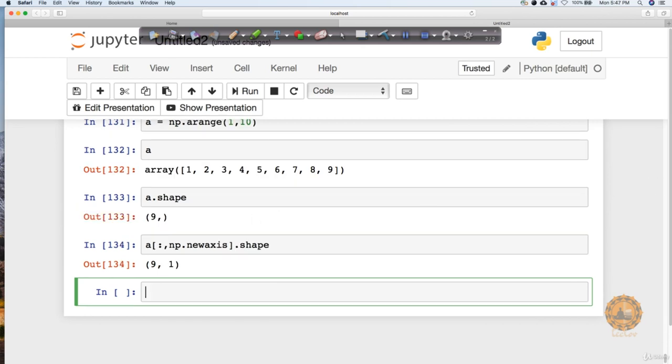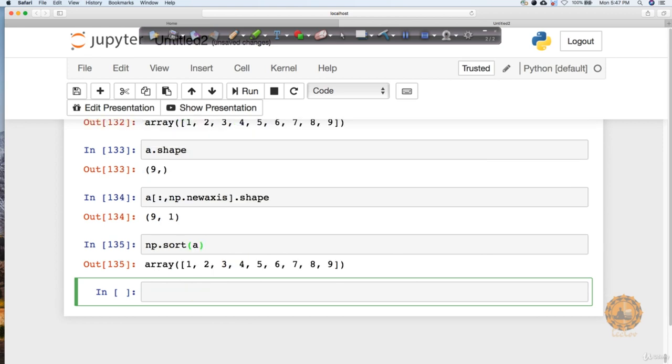Okay. Similarly, if you want to sort your array, you can say np dot sort, give the value A to it, and it's just going to sort the output. Okay. So this is the way you can play around with NumPy.